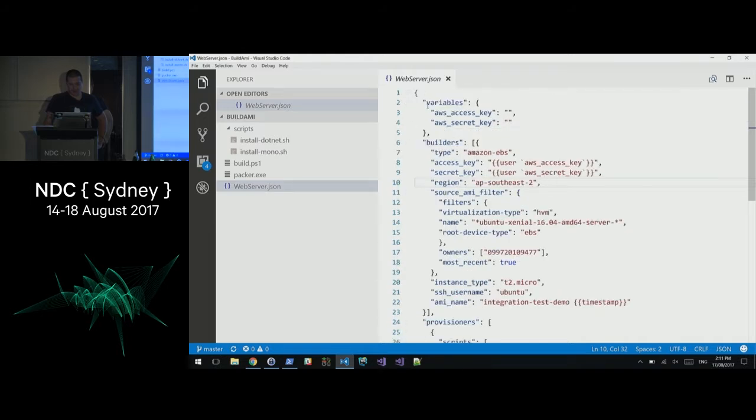So we've got a couple of variables. This is our AWS access key. I can pass those in from the command line. I tell it what kind of plugin I want to use. I want to use the Amazon one, please, and I provide all the various things for it. Documentation is pretty good on this.